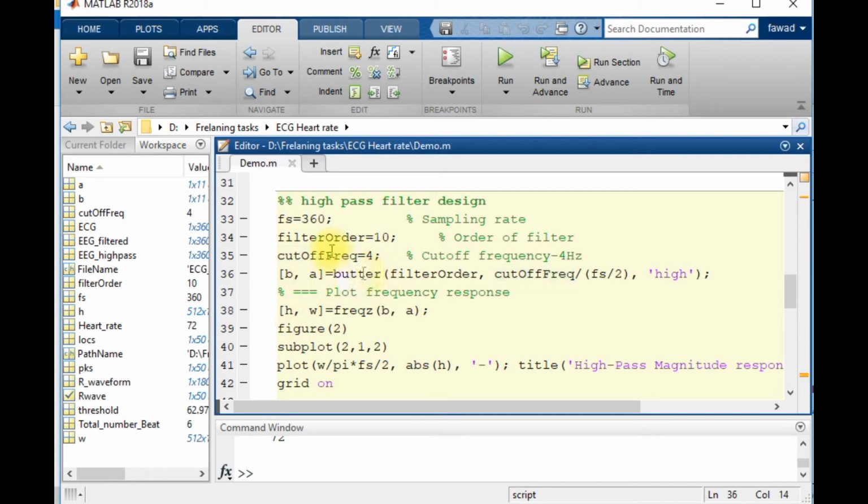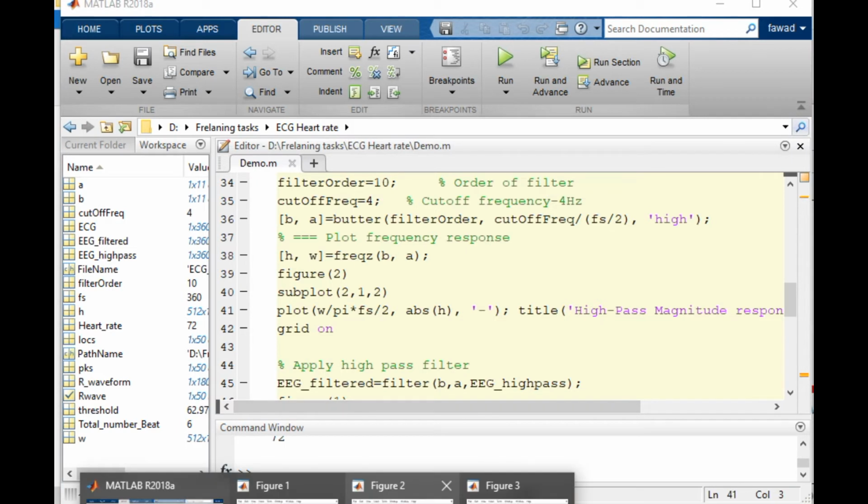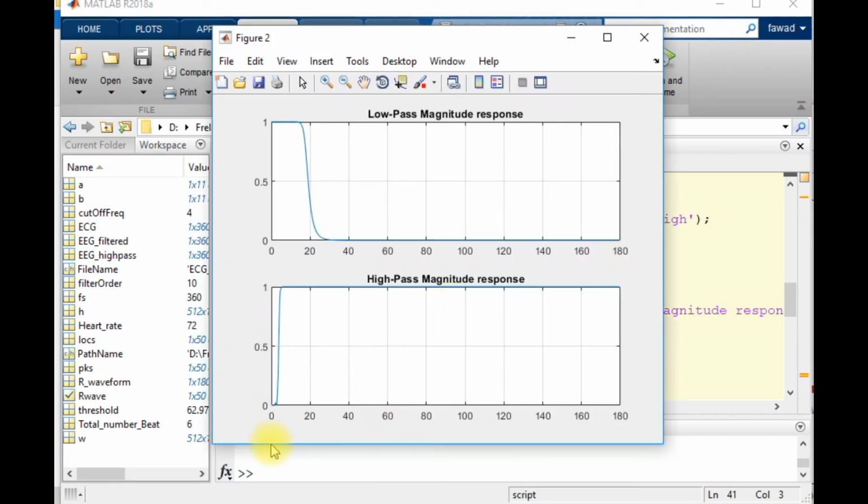I have applied these parameters to the Butterworth filter, and the numerator and denominator have been obtained. I have plotted the filtered response in the frequency domain. You can see that this is our high pass filter. The frequencies below 4 Hz have been suppressed: their amplitude is 0 over here, and those which are above 4 Hz have an amplitude of 1. So this is our high pass filter.